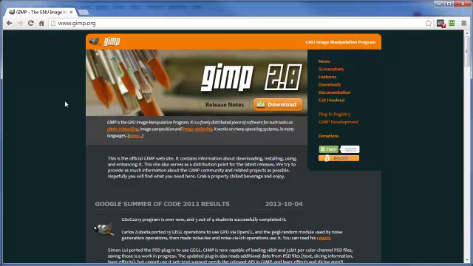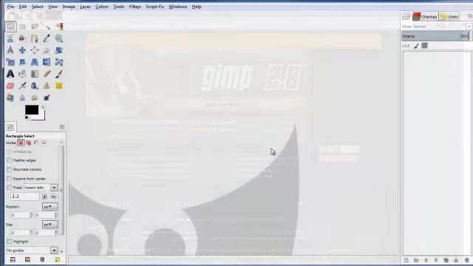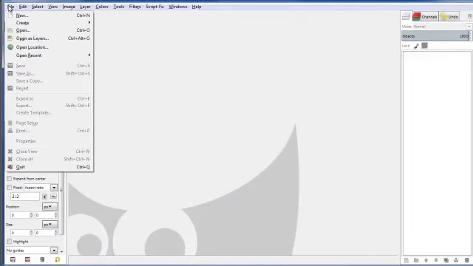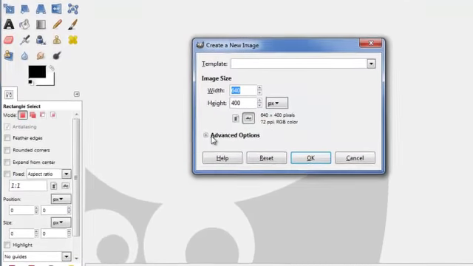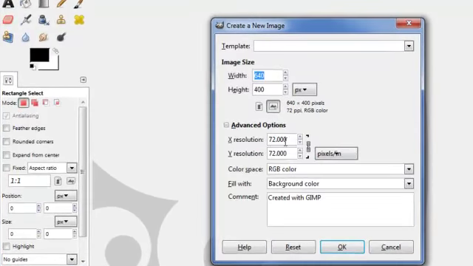Once you have Gimp installed, go ahead and open up the program and create your image canvas. To create your image canvas, you come on up here to File, go to New, and choose the size of your image area. And I suggest you make it bigger than what you think you're going to need, because you can always crop your finished product from that canvas area so that you only have what you want. Hopefully that made sense. And you can go here under Advanced Options and choose your resolution.